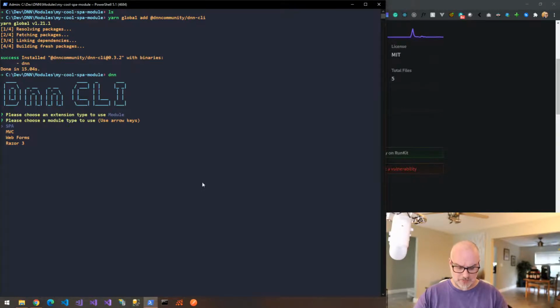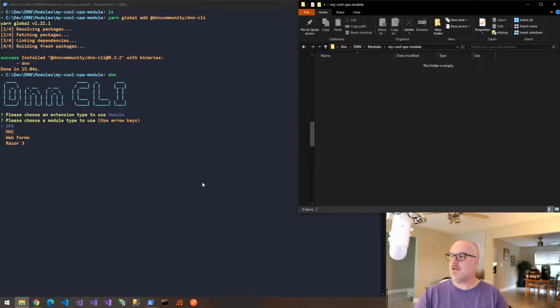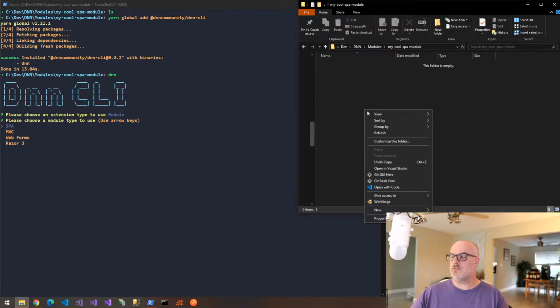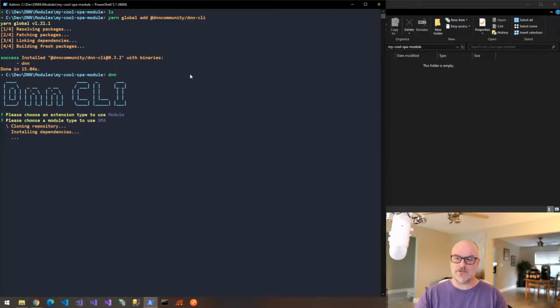And what I'm going to do before I hit enter here is open up my Windows Explorer over here as well. And you'll see that I have this same path that I am in here showing over in my Windows Explorer. And I'll just refresh here just to show you that it is empty. Okay, I'll come back over to here, and now I'm going to hit enter.